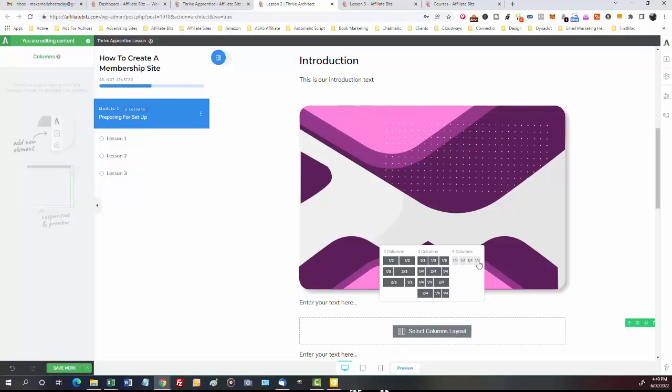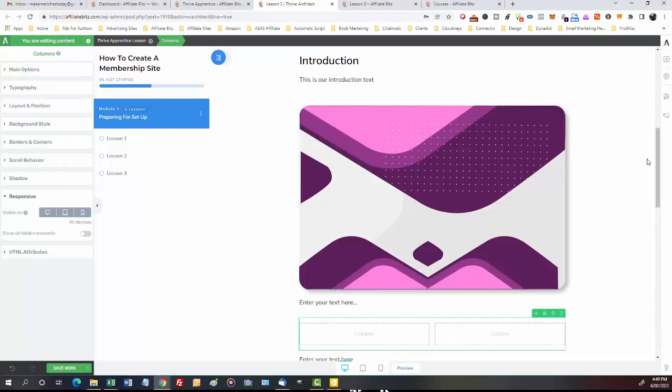So that's kind of the bare minimum really, or the most I should say, that you actually have to do when it comes to modifying various different things on Thrive from desktop to mobile. So I'll put 2 columns here.